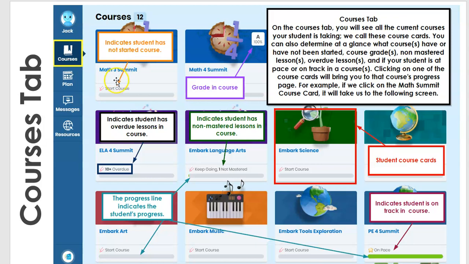As you can see, when you look at the course tabs, it's going to tell you start course. So this student has not started the course yet. There's no progress tab. There's no lessons listed. So you need to start this course. If you see start course, that means your student needs to log in and start working in that course. If your student has a grade in the course, that is going to appear here in the top right corner of the course card.